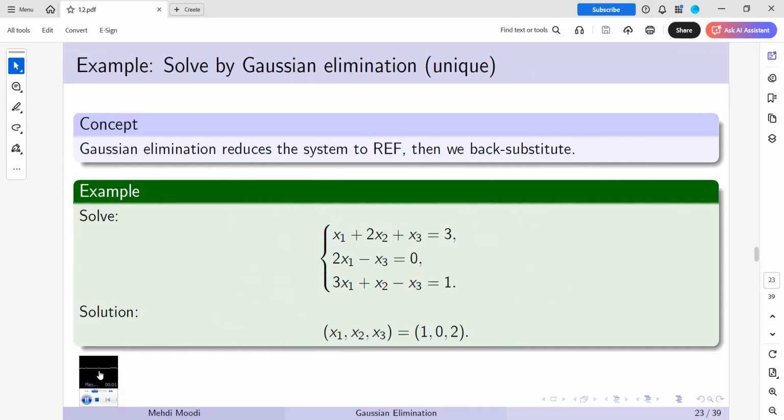This one ends with a single point solution. So after elimination, every variable gets pinned down with no freedom. It's like a detective story where every suspect has a full alibi except one, and that one is the answer.